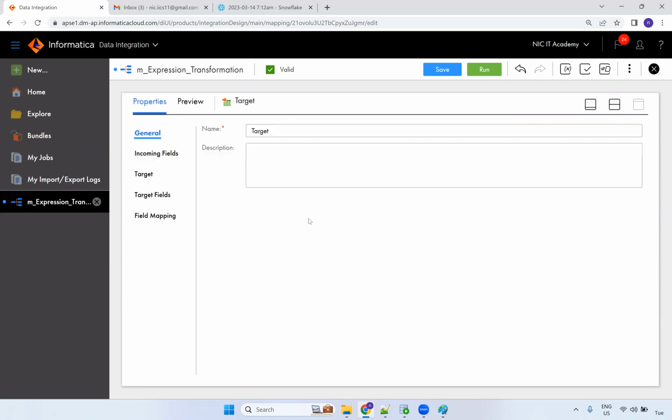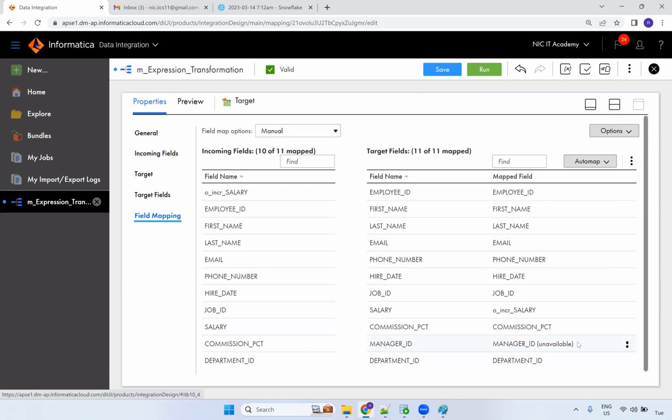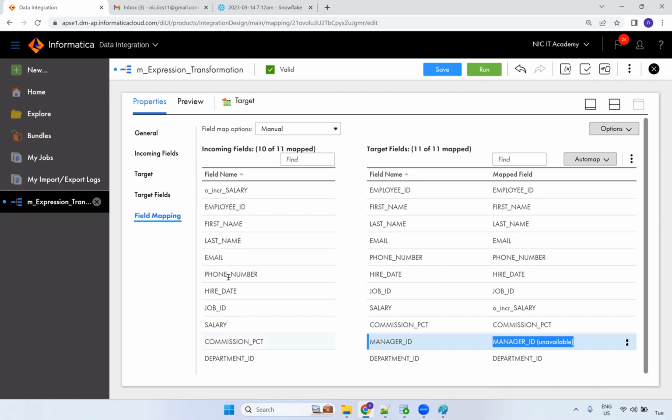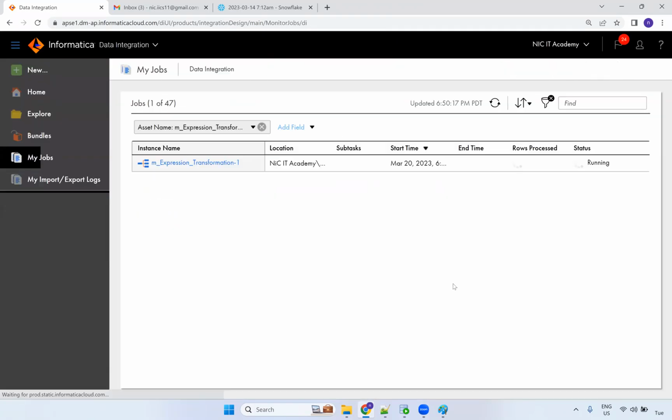If you go to the target field mapping, see here, it is showing unavailable, right? So that means this field we are not bringing from the source. See here. Okay, you can remove this field. Got it? I hope you got it. So how to remove unwanted columns?